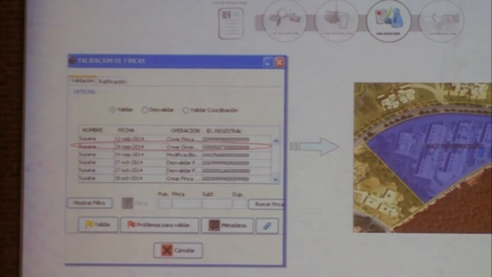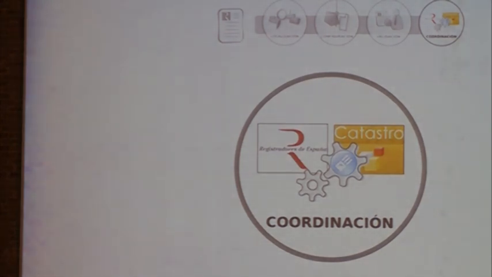This corresponds to the reality, also to the cadastre. So then this property is a yellow one. Then we will have a coordination procedure that analyzes what is in the registry with the cadastre in order to see which are the problems that may exist between the registry and the cadastre.